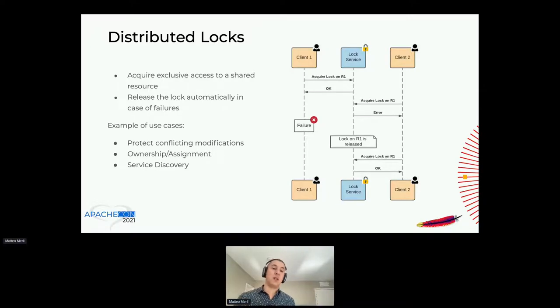An example of this is, again, shared resources, so you can protect conflicting modifications to, say, a database record, or you use it for ownership or assignment. You can write which node is owning a particular resource. And finally, you can use it for service discovery. You can have these locks, and then the lock itself will contain the information of the node. So you know who is the owner of this resource, and then you can connect directly to that node.